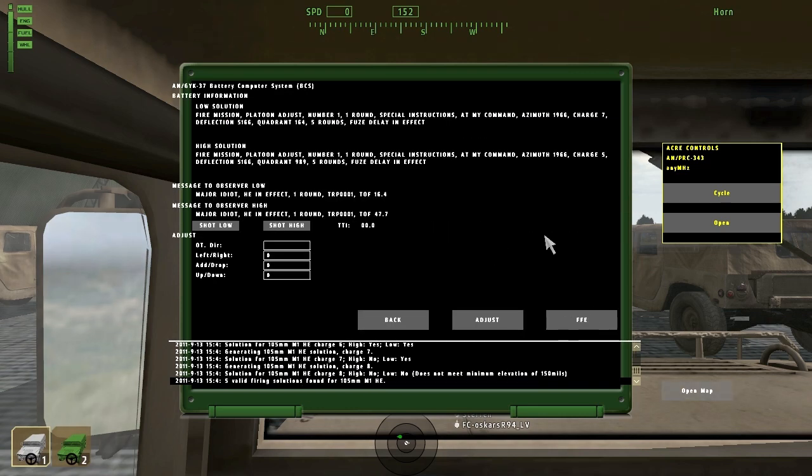Then you get two solutions. You get what's called a low solution, and that's the lowest possible arc of fire to hit the target. That means you get a fast time of flight. In this case, the round will only have to fly for 16.4 seconds, and then it will impact. The problem with that is if there are hills or mountains between us and the target area, you would just hit those instead.